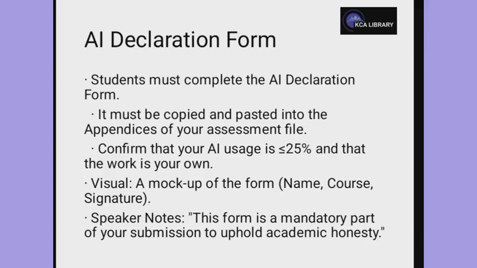So in the form, you will be required to fill in your name, course, and then sign. You will indicate that this work is within the permitted limit. Okay.